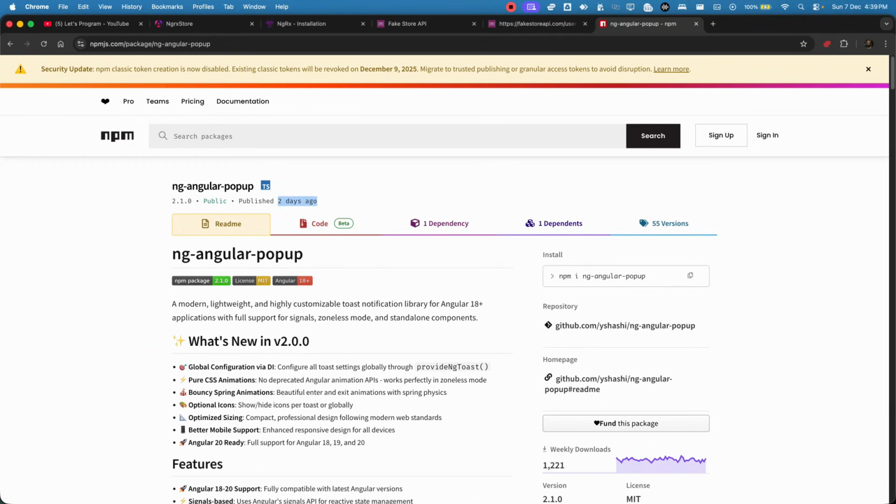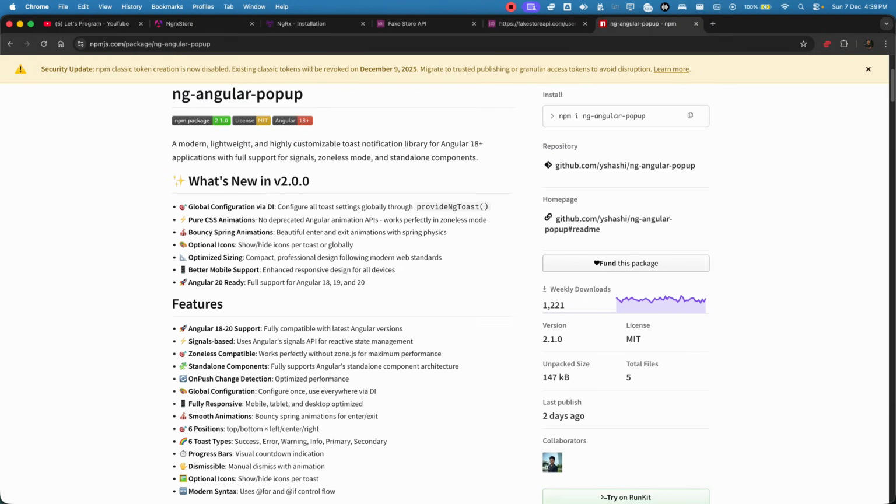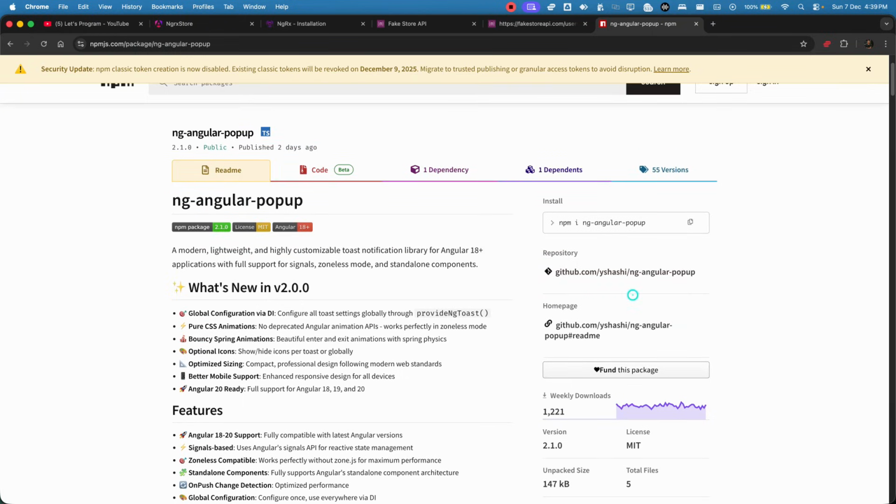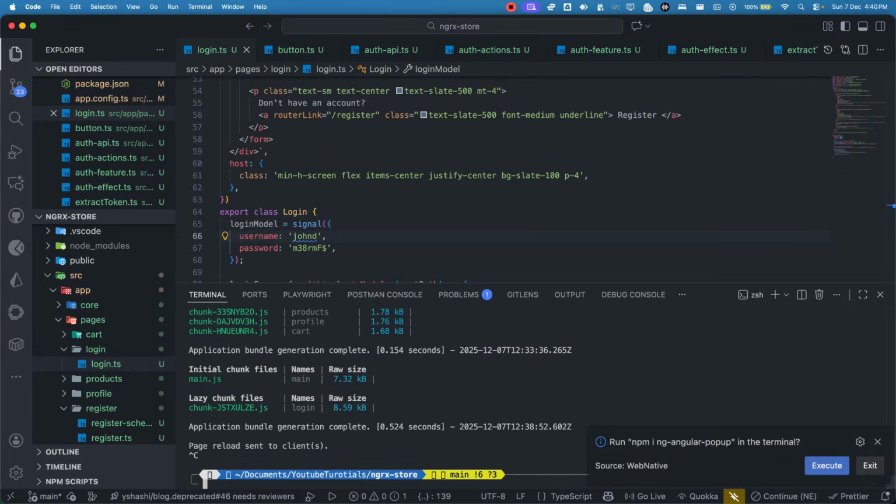It was 2 days ago, 2.1 version. Let me go ahead and copy this. I'm not sure if it is getting copied or not. So let's copy this and let's go to your Visual Studio, Control C, and let's paste.